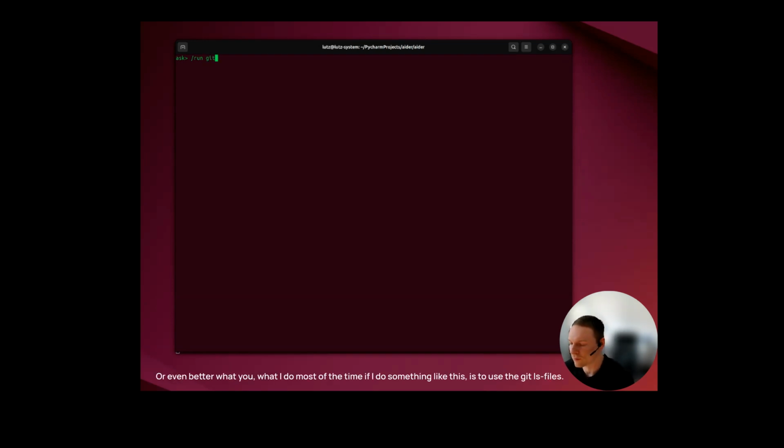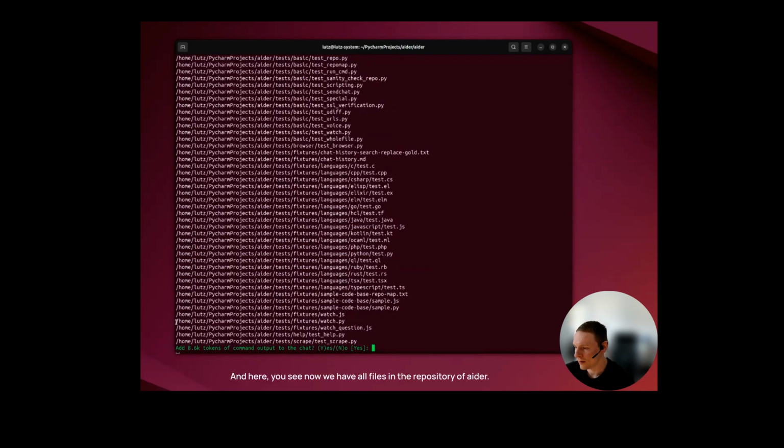or even better, what I do most of the time if I do something like this is to use the git ls-files. This is giving us the current git structure. It's better to use full paths here, and you can do this with the pipe, and then you can say xargs, and then you can say realpath. And if you use this, then it's going over all of the relative paths and converting them to absolute paths. Okay, and here you see now we have all files in the repository of Aider as absolute paths. And I attach this now to the chat context.